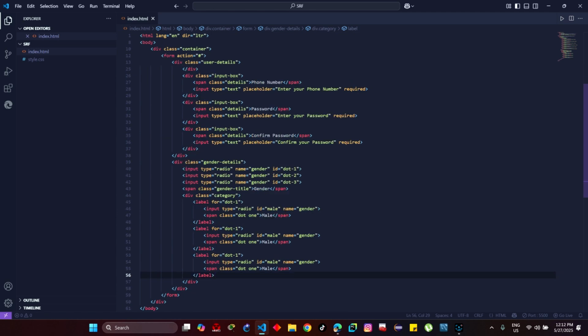Three times. This will be changed to dot two, this will be changed to dot three, this to female, this to other, this also to female, and I will change the text of the dot three label to prefer not to say.